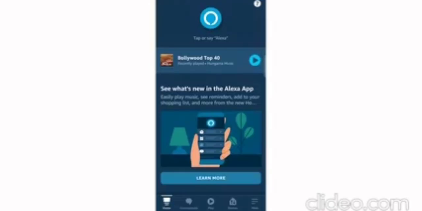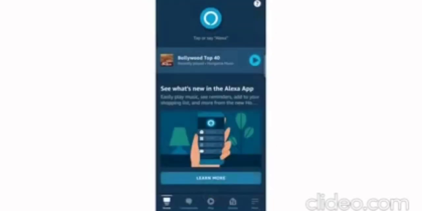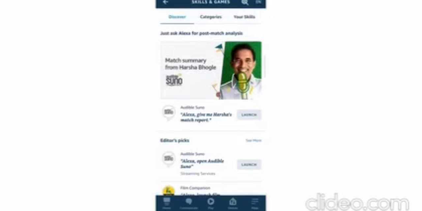Now let's see how you can access the skill in your Alexa app. For that you just need to go to the Play Store and download this app. Here you can see the main interface, and from here you can go to More, where you will see the Skills and Games option. In this you will see three options: Discover, Categories, and Your Skills.